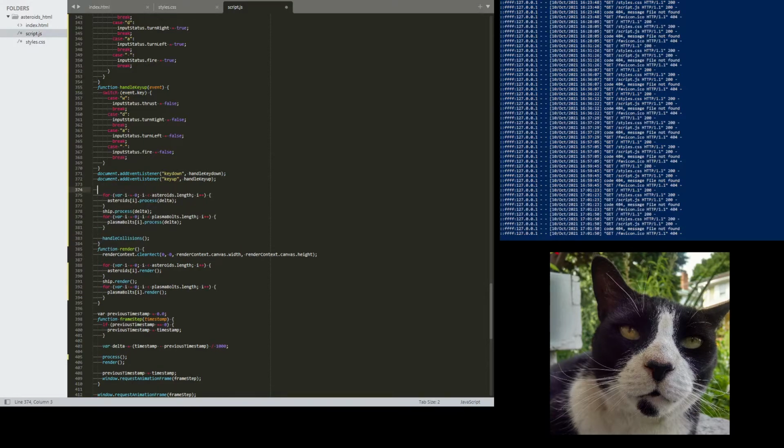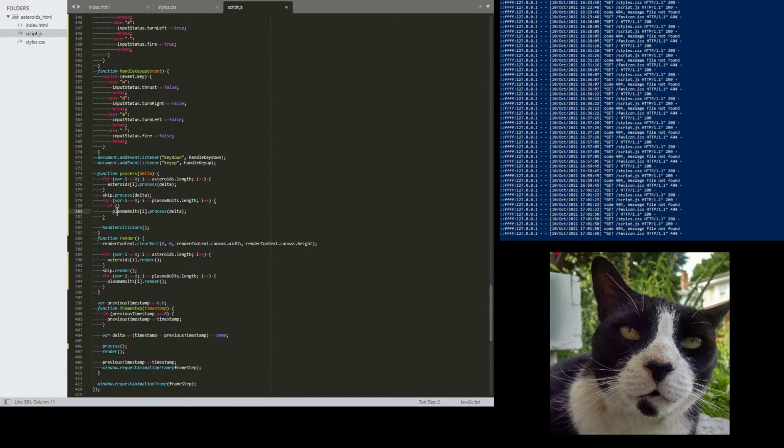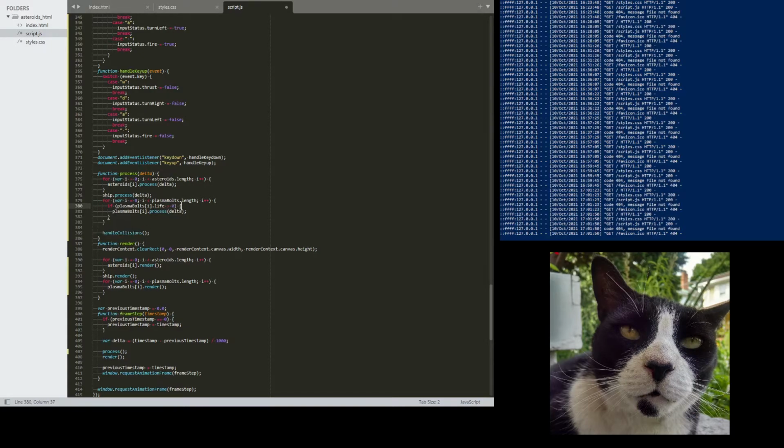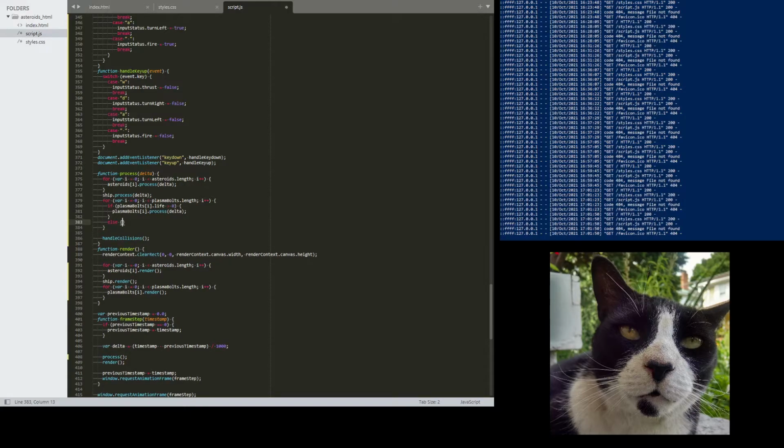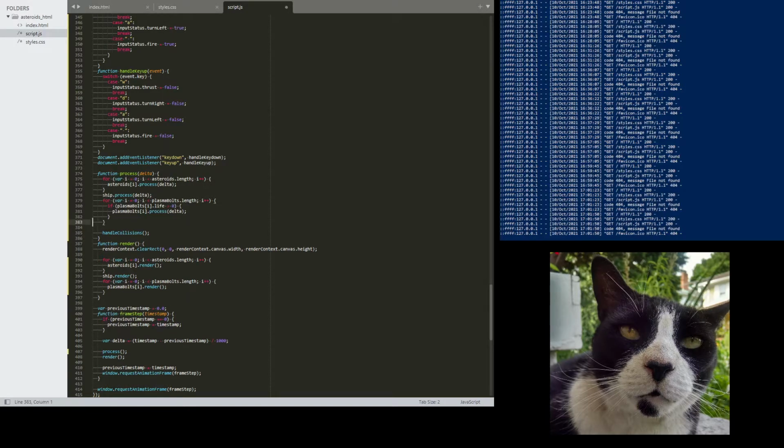And we've got to move this over a little bit. There we go. So down here in our process, we're going to take a look and see if plasma bolts i dot life is greater than 0. We process it, else we've got to queue it up for deletion.